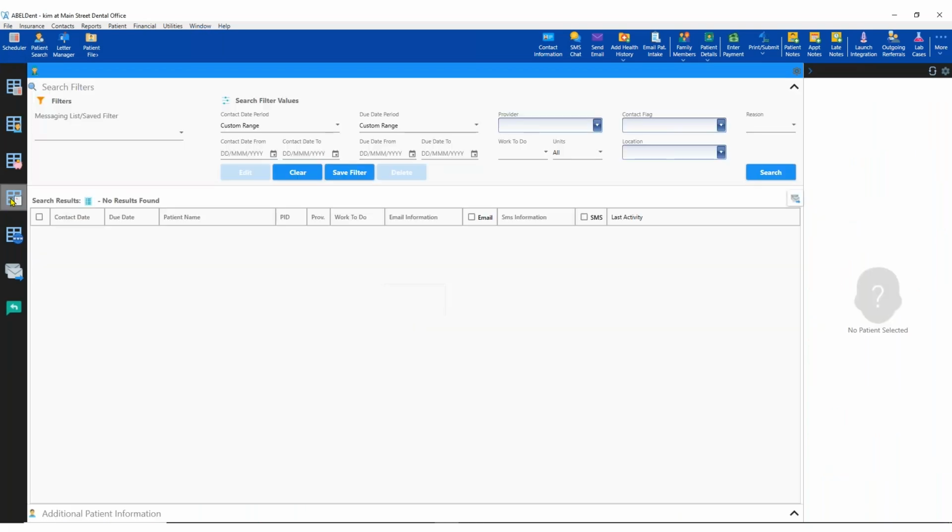Well, the first thing it does is let you search for all those contacts that are in your ABELDent. And you can search for unbooked treatment in whatever way you need to. You can search by the date of the contact or the due date, which are not necessarily the same thing. You could search for contacts only for a specific provider, or type of appointment, or canceled appointments, even so specific as how they were canceled, with or without notice, or just didn't show up.